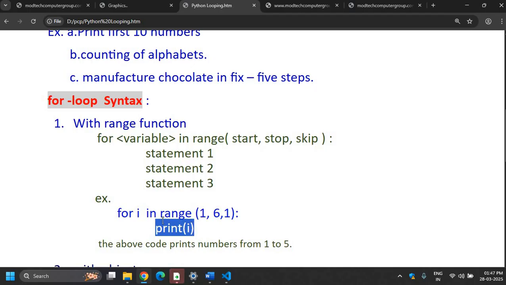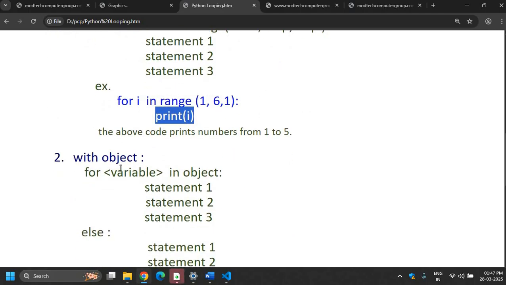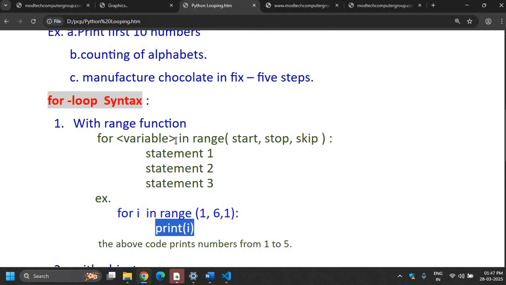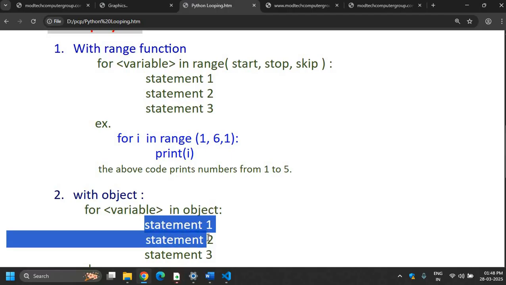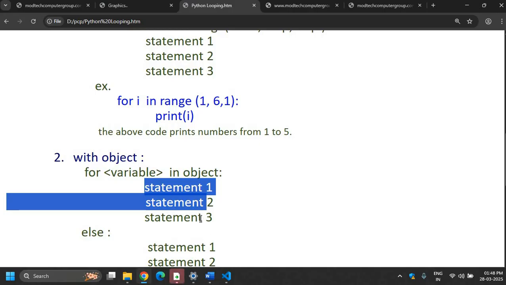Then next coming with an object. In the earlier case you took the range function, and now you are taking an object. So you will take a variable. This variable will be rotating with the object's elements. Whatever object you take and whatever elements are there, the variable will keep on changing, and as long as the object has elements, these statements will be executed that number of times.